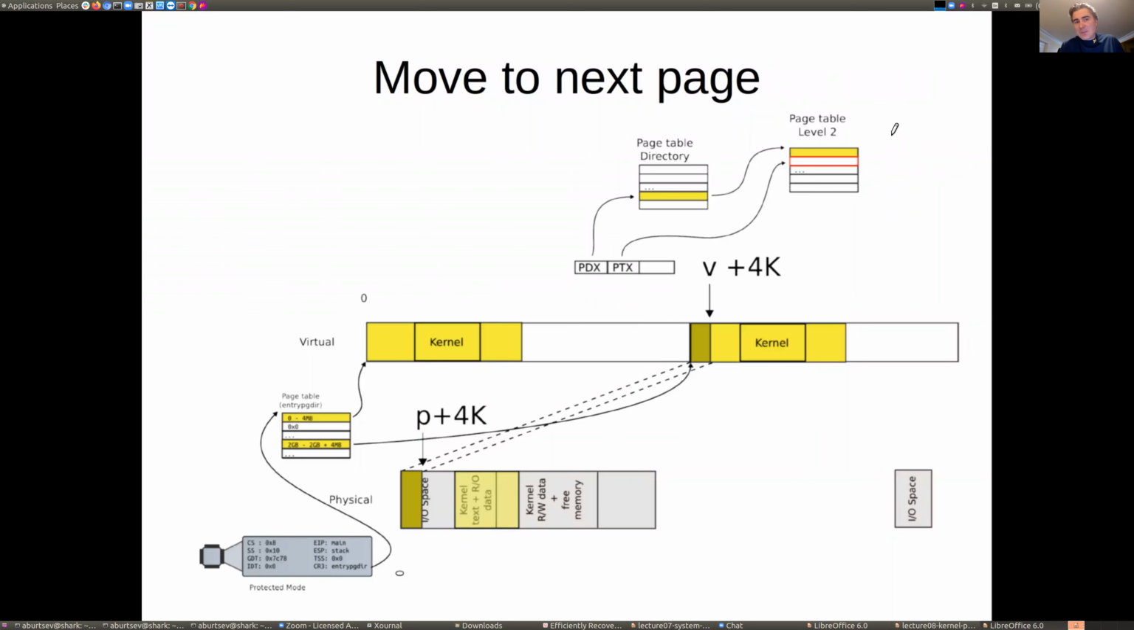And then we go to the next page. So essentially, we started from page number 0. We want to go to page number 1, or this page, and do the same procedure. In this example, you don't have to allocate the page table directory because it's already allocated. You don't even have to allocate page table level 2 because it just was allocated. And you land magically, if you're going with a 4 kilobyte increment, on entry number 1.